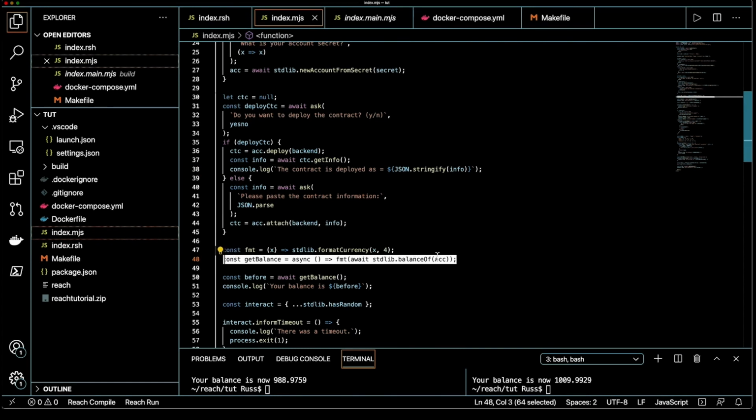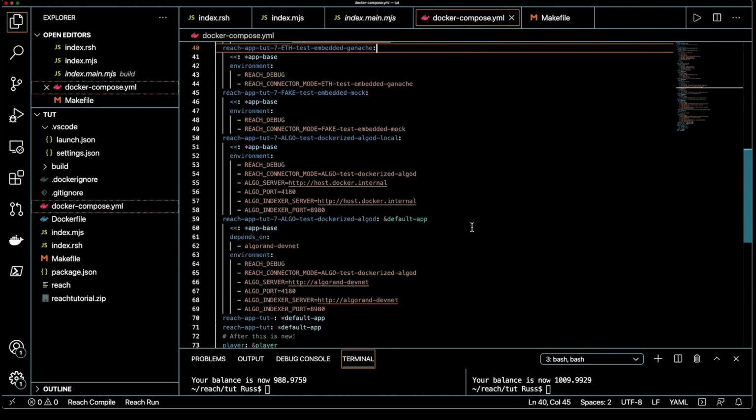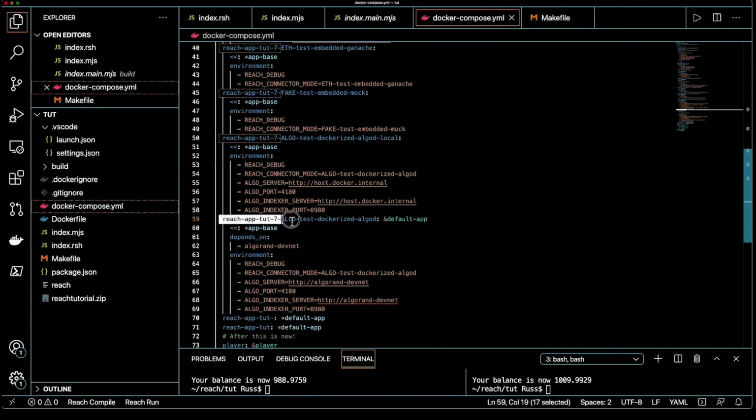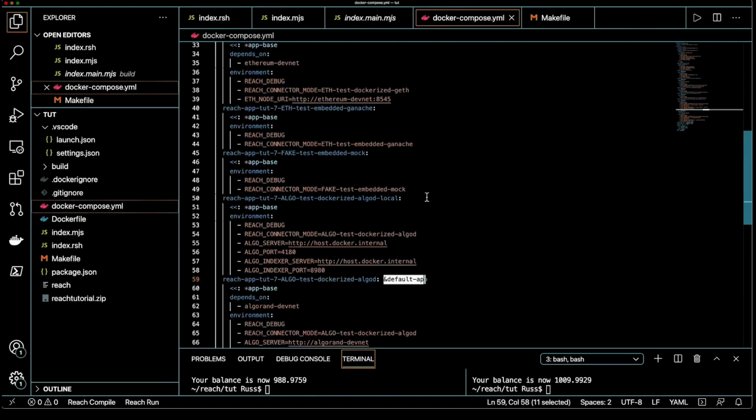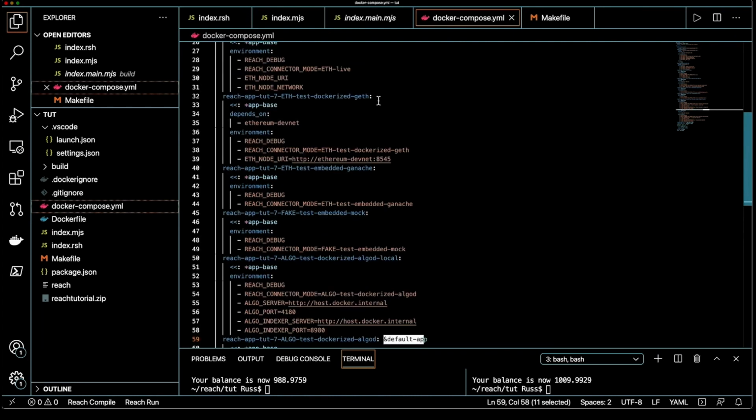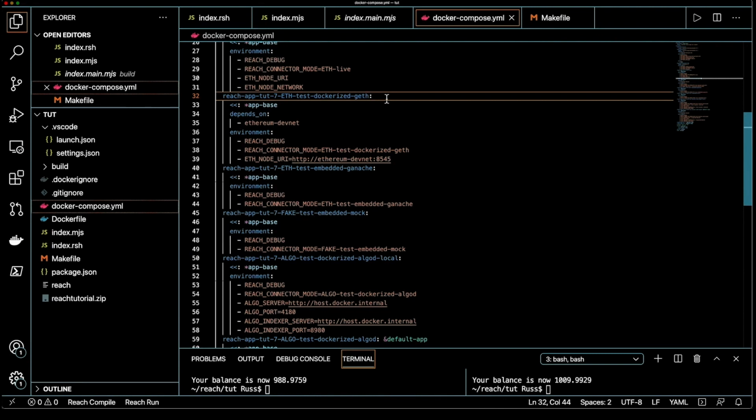Now, how do you make this deploy over to Ethereum? All you've got to do is go down, and right now, line 59 has a default app, and that is going to Algorand. All I've got to do is cut that from that line and go up to line 32, I think it is, right here. And you can see this is the ETH. You would just paste it right there. That's all you've got to do: one setting change, and then you can run this exact application to go to Ethereum.